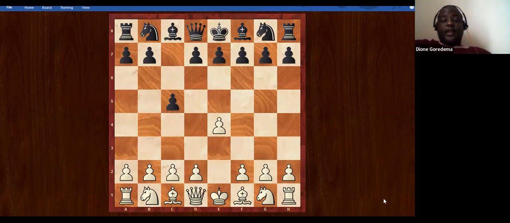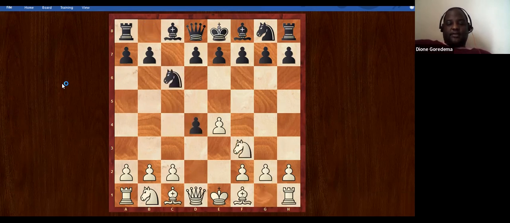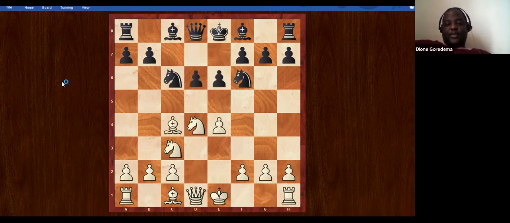Okay, cool. So this time he decides to play e4. So we have the Sicilian defense. And funny enough, the player playing with the black pieces, the opening is named after him. This is called the Sicilian Taimanov variation. So Taimanov is the one who's playing the Taimanov variation.